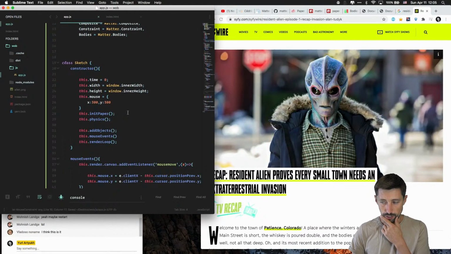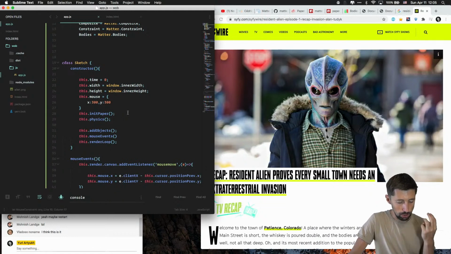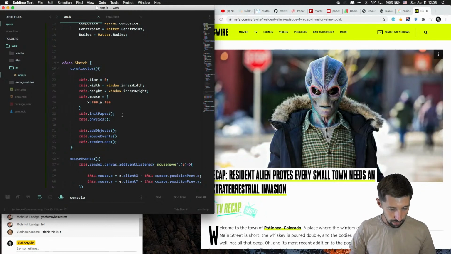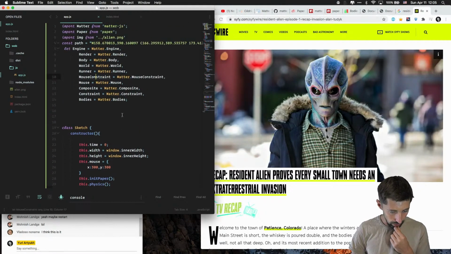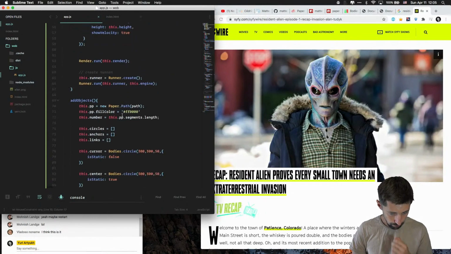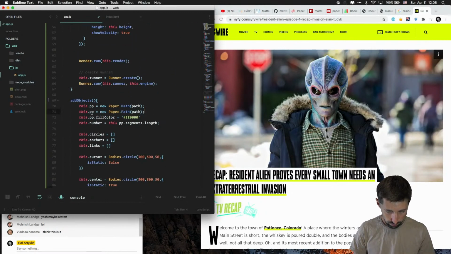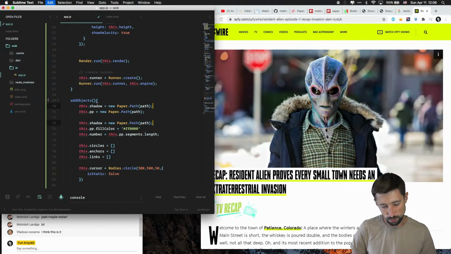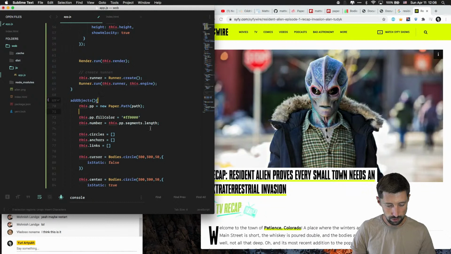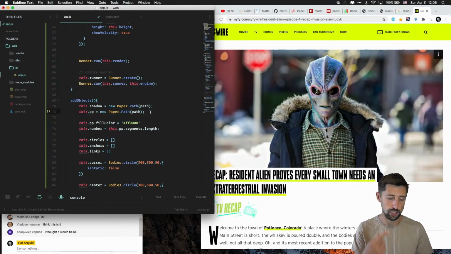And there's also a small catch here: we need to do both the shadow and the mask. So to do the shadow and the mask, we will need to create two objects. Shadow, and the shadow should go first because it's going to be the first one, and then over the shadow I will draw the actual pp.